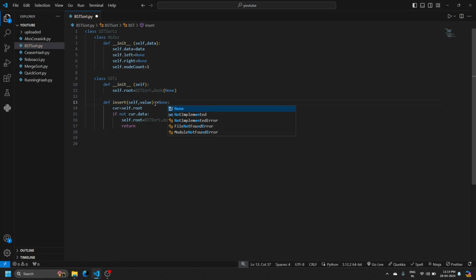Since Python does not have strict enforcing of return types, we can explicitly mention that this is supposed to return None. But this is to be done in big applications. For these kinds of algorithms, let's not do that. Else, what you have to do is, while curr exists, and now this is just like a binary search, if you know about that.